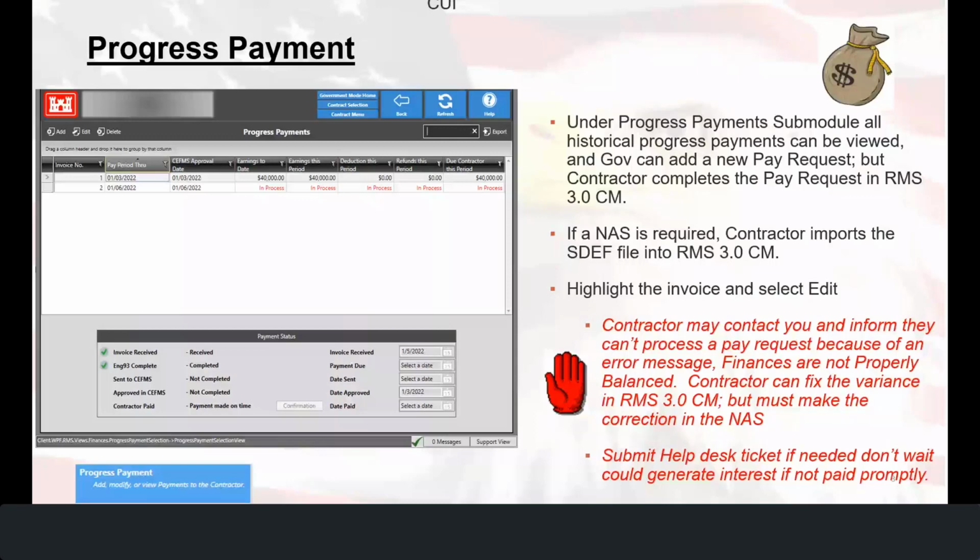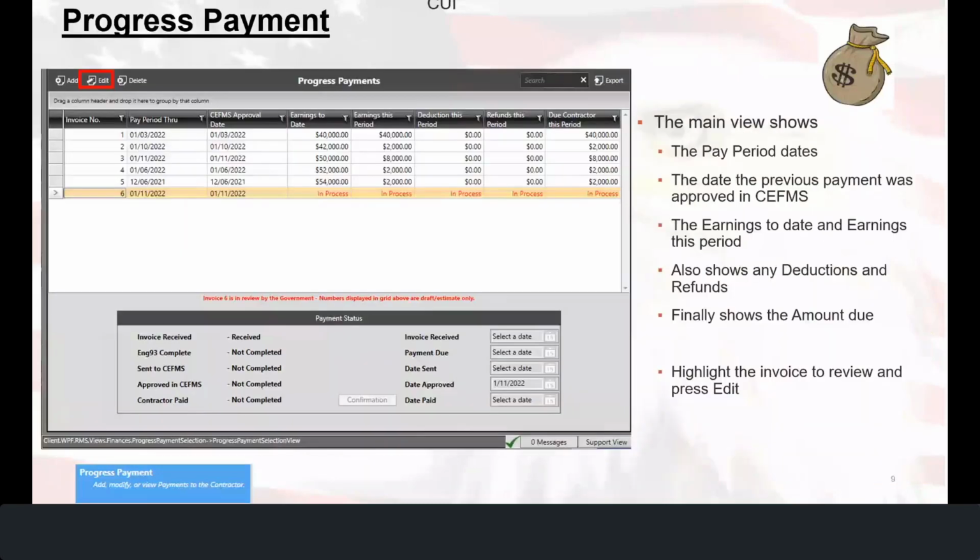From the progress payment screen, the main view is going to show you the pay period dates. It's also going to show you the date the previous payment was approved in CEFMS, the earnings to date and earnings this period. It will also show you any deductions and refunds. And finally, it shows you the amount due. So again, you're going to highlight the invoice that you're going to review and press the edit button in the top left-hand corner.